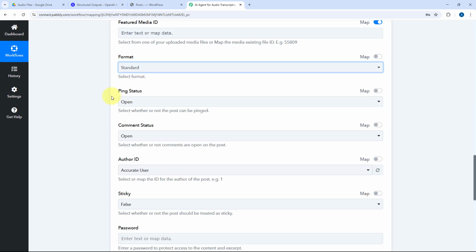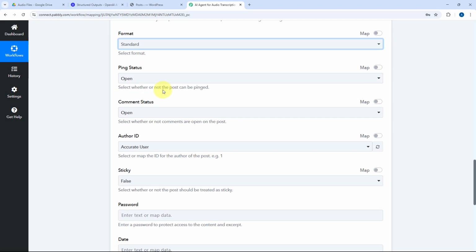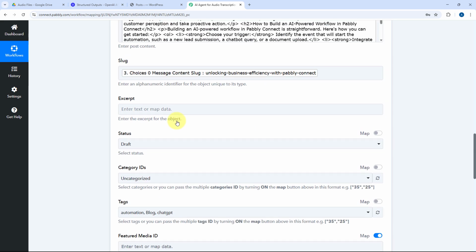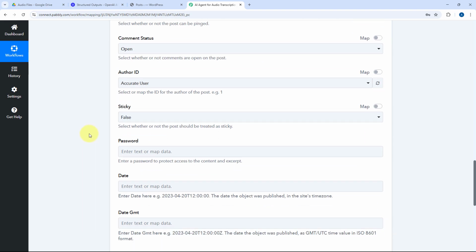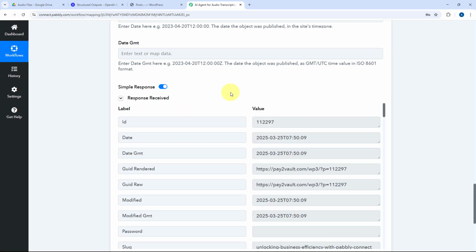Then we have the option of ping status, comment status, author, sticky. So you can basically make some changes over here and you can just select any option as per your choice. Then after entering all the details, selecting all the options of your choice, what we have to do, we just have to click on this save and send test request button. And as you click on save and send test request, here you can see that we have received the response.